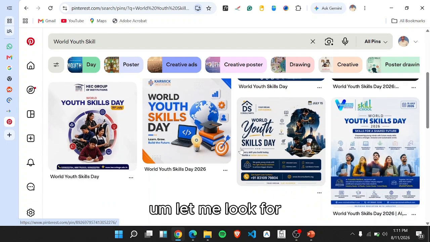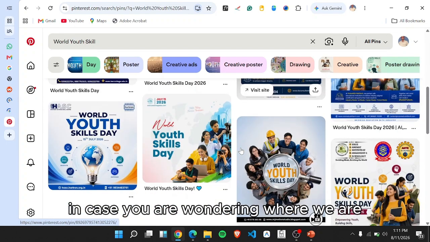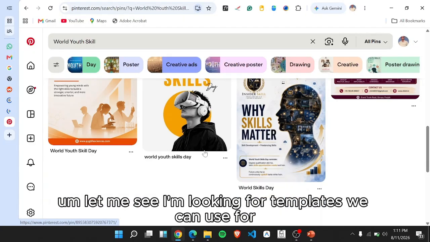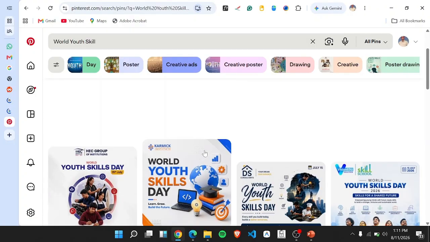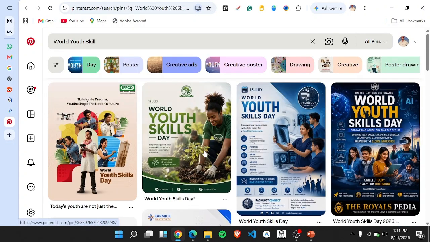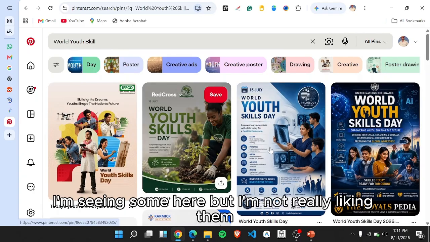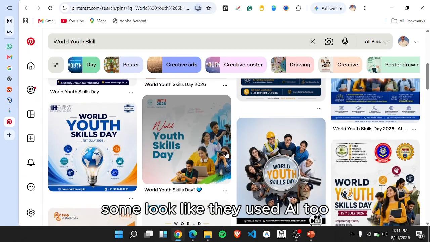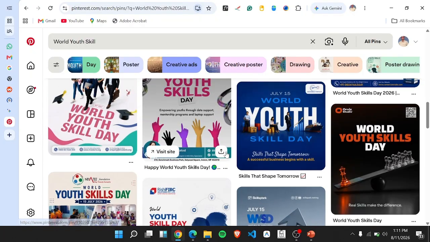Let me look for... So this is Pinterest. In case you are wondering where we are, you can see on the screen here. I'm looking for templates we can use because I'm seeing some here, but I'm not really liking them. Some look like they used AI too, but not something I want.